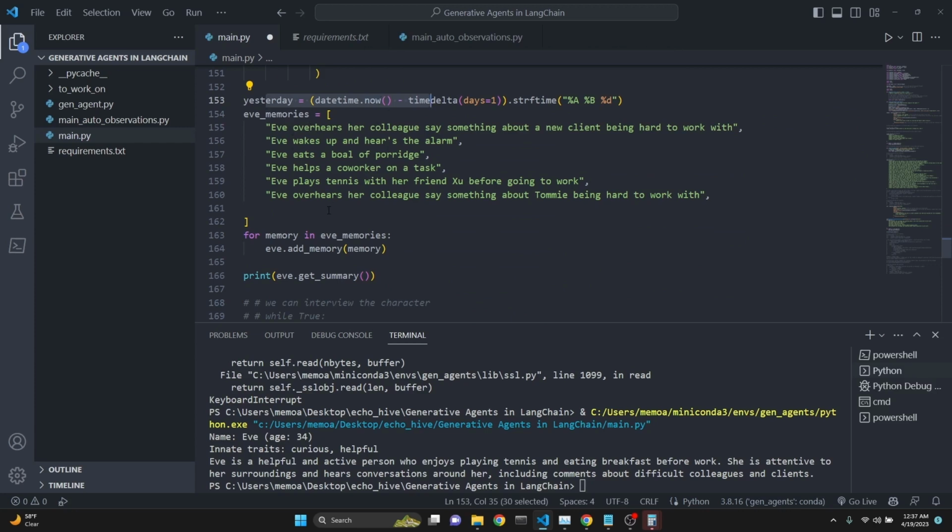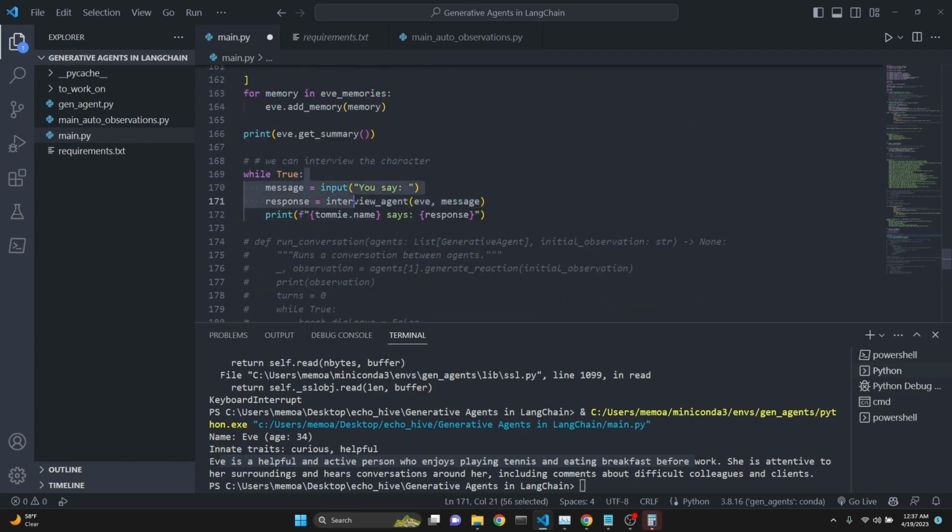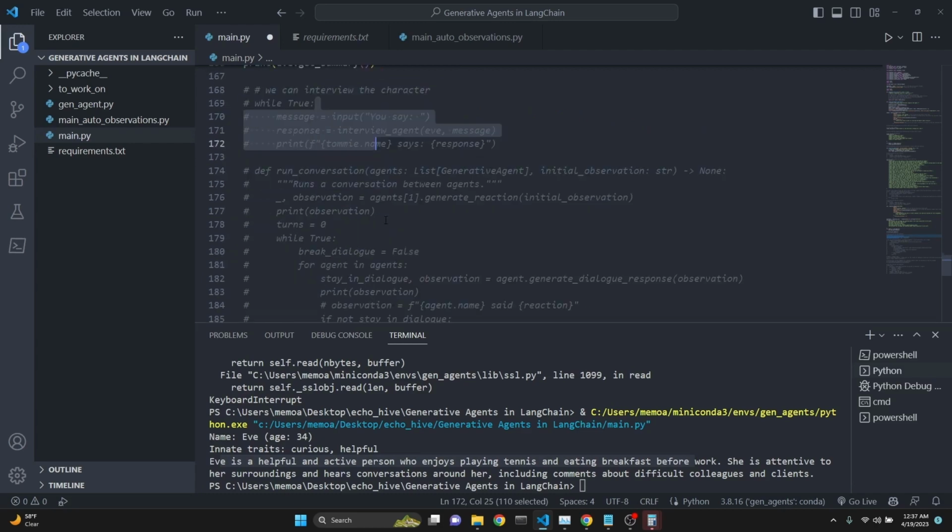After that, we create a list of memories, we add those to Eve's memory, and then we're going to get Eve's summary. And when we do that, we get Eve is a helpful and active person who enjoys playing tennis and eating breakfast before work, which is all true. We can again interview Eve at this juncture. We're not going to do this now, but you can do it.